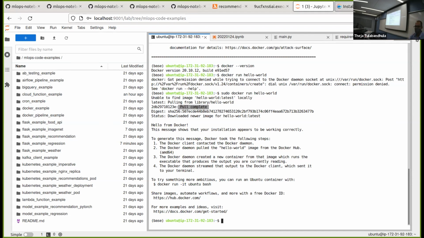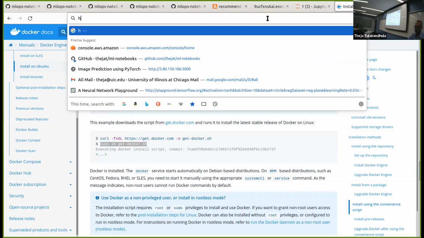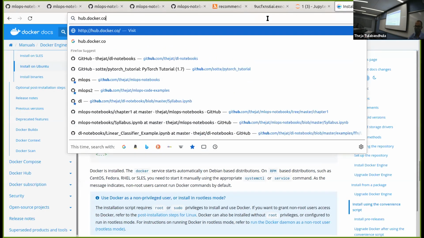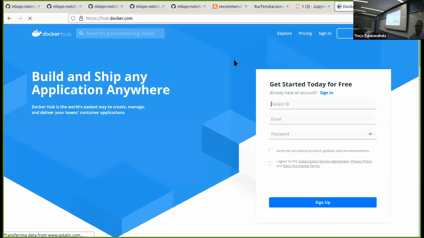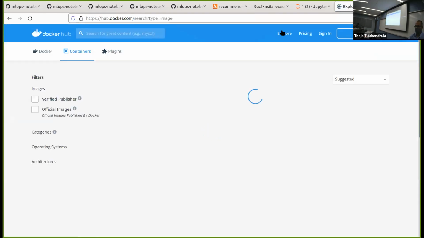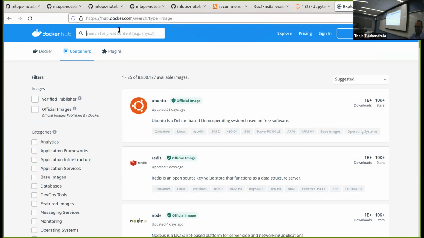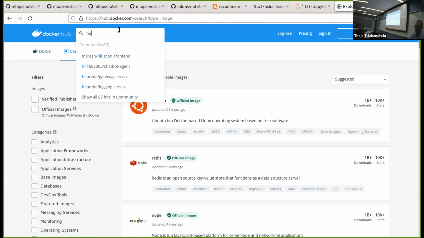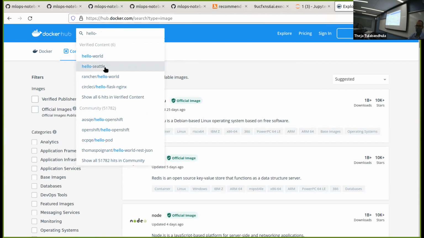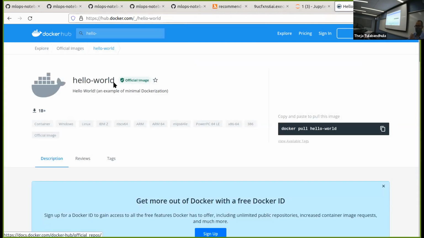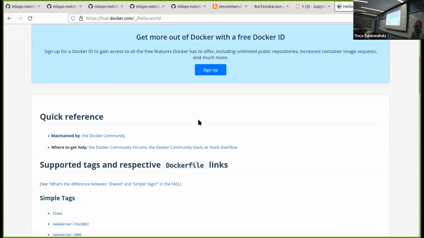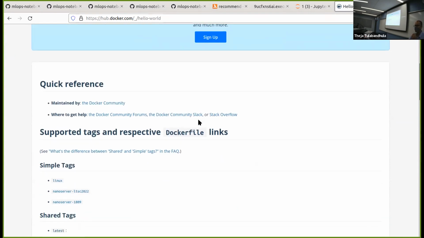Actually, in fact, let's see. So this is the location. Let's explore, and then type hello. This is the image, the official image, and that's why it's easy to reference. Otherwise, you would have to give Docker run, Teja/hello world, if I had shared some image.